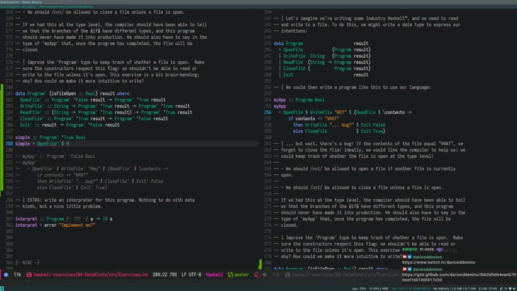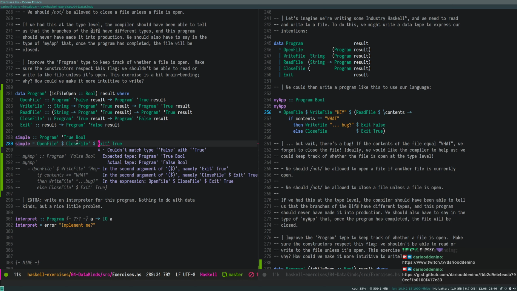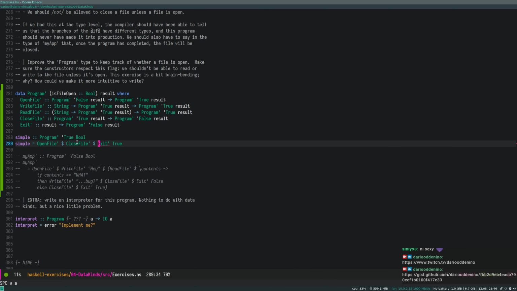Open file. Close file. Exit true. So I have this simple expression here, which doesn't type check. Couldn't match type false with true. Expected type program true bool, actual type program false bool.